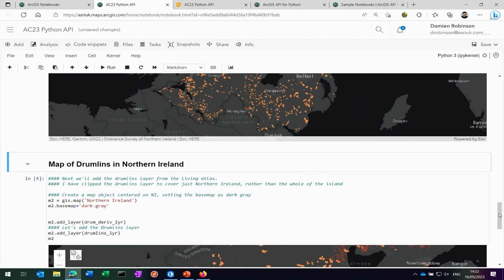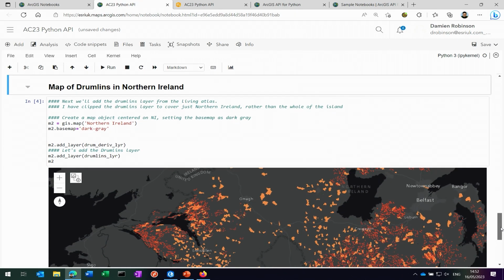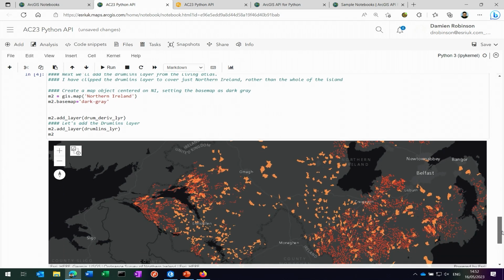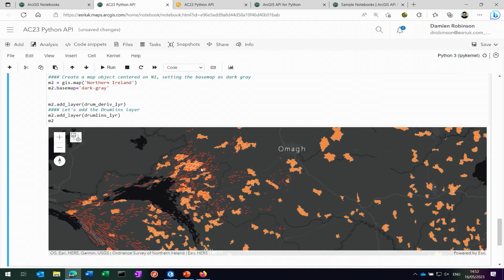Next up is the drumlins layer. What I've done is I've clipped that layer just for Northern Ireland to reduce the amount of data being pulled through. And we can see there are areas where there is a relationship.